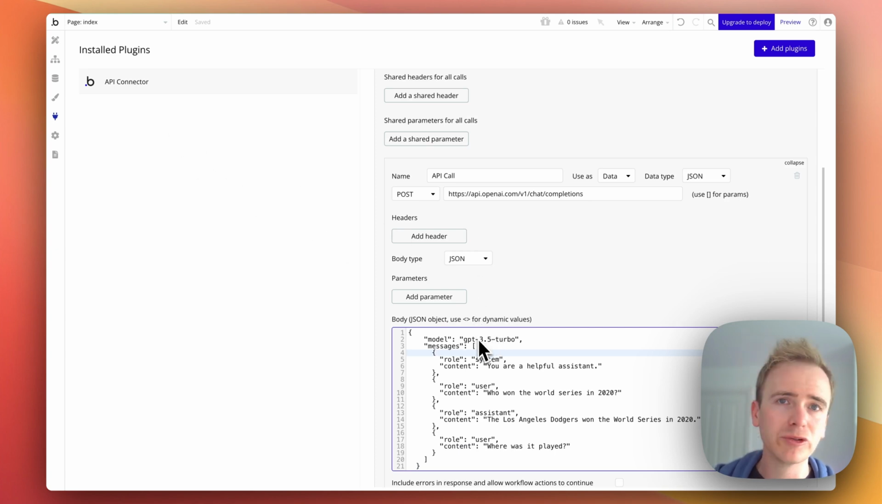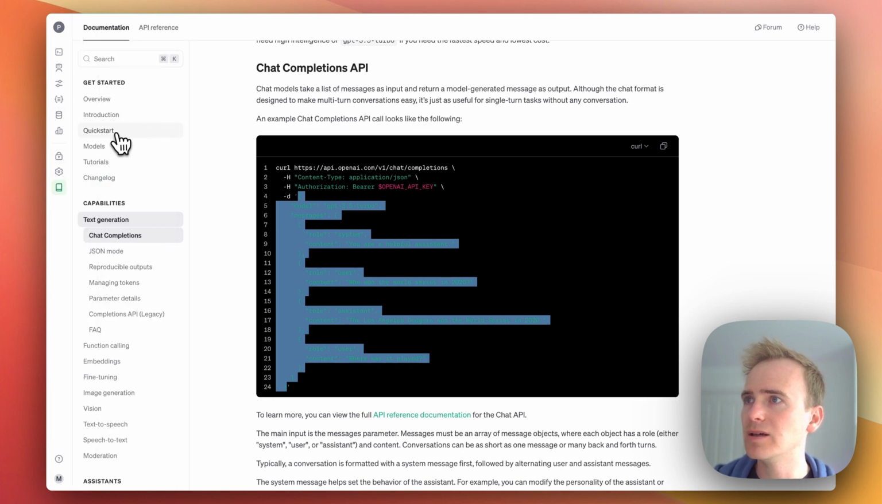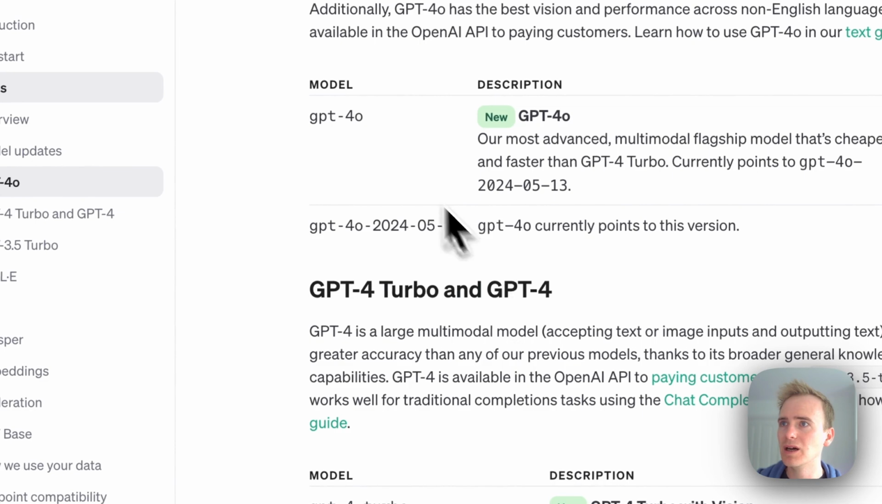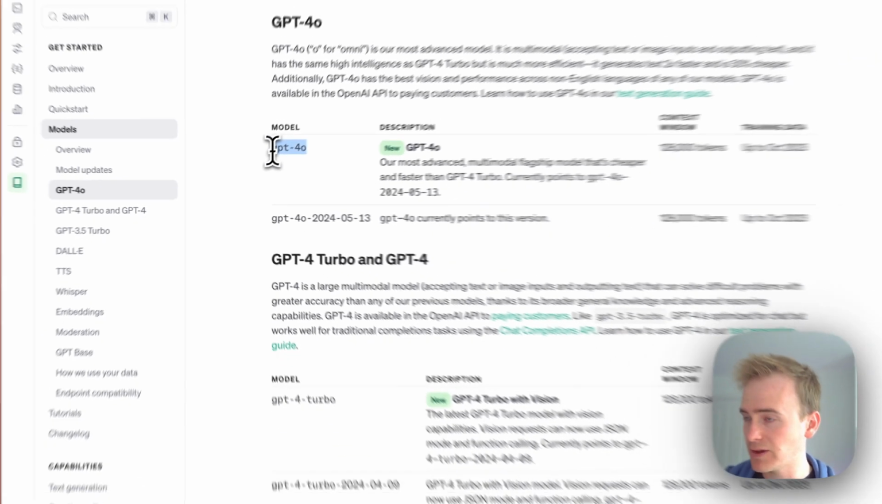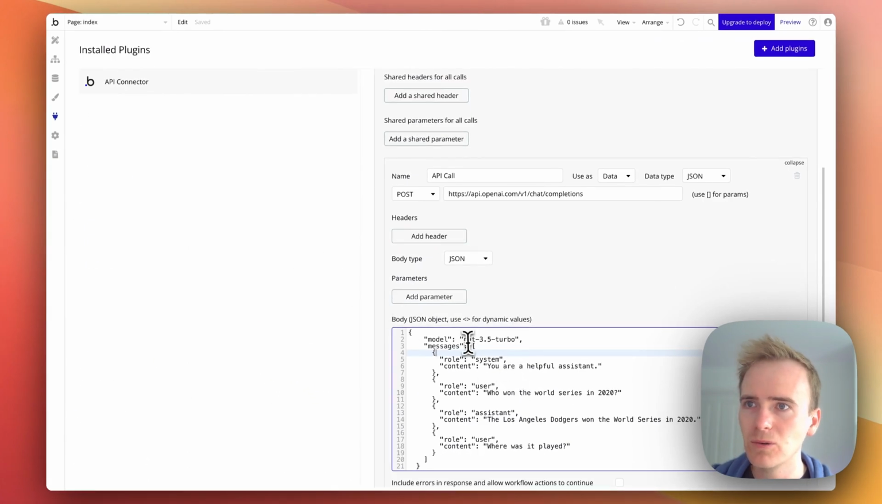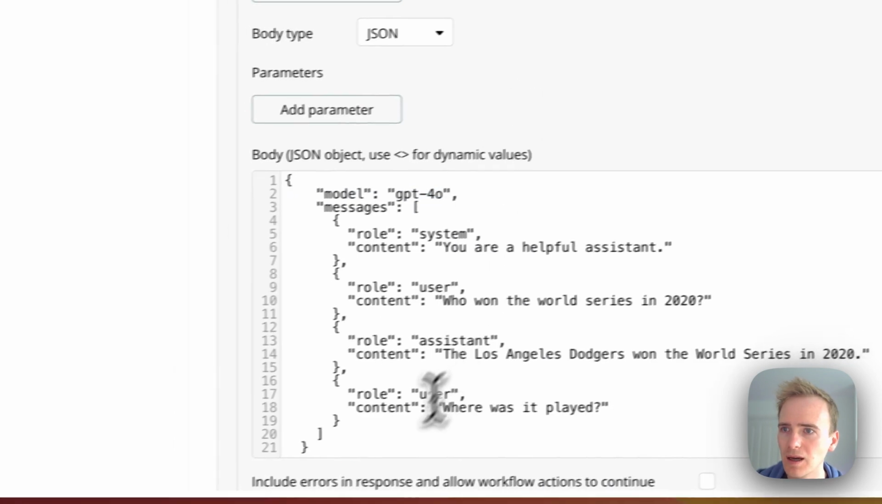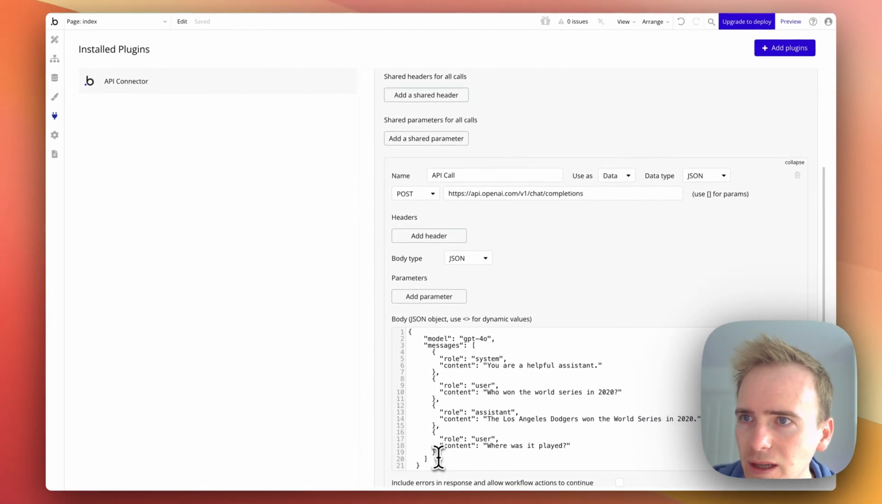Now, I did say that the model we'd be using is GPT-4o. So if I go back here and then models, I'm just going to check how it's labeled. Here we go. They want it labeled like that. So all I do is swap it in model. And I'm going to just clean this up.